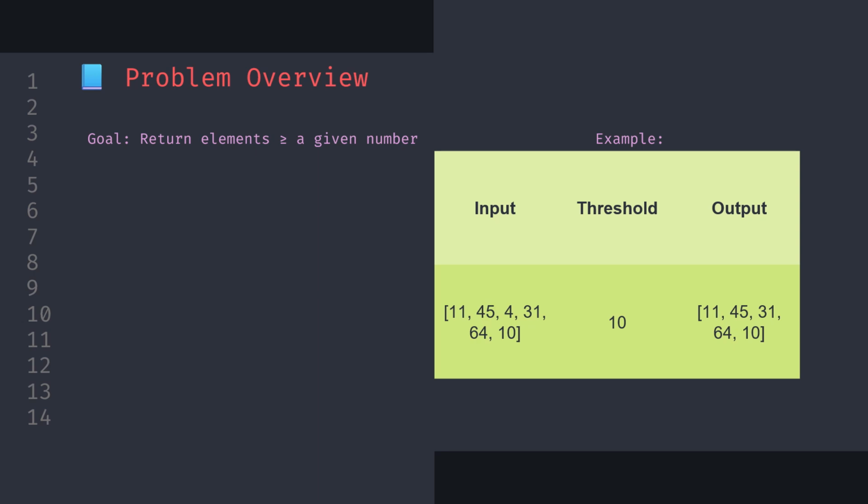We're given an array of numbers and a threshold value. The goal is to return only those elements that are greater than or equal to the threshold. In this case, we expect to keep values like 11, 45, and 10. Let's walk through the code used to achieve this filtering.